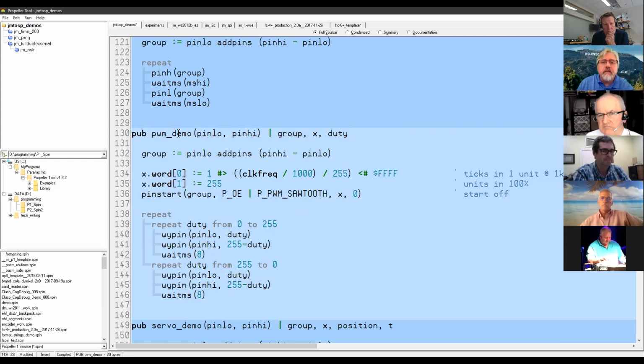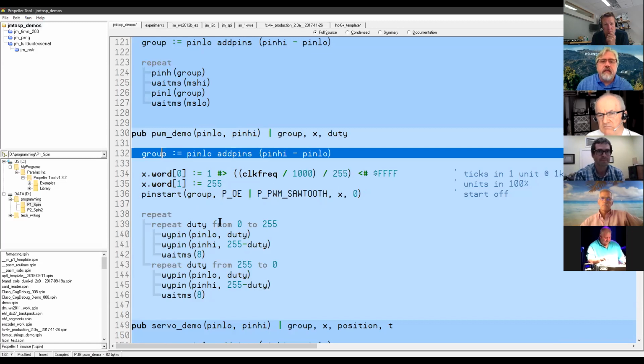So with PWM, there are also constants built into Peanut and therefore Propeller Tool that will define those things. So in this case, I want to do PWM on 2 different pins, at least the configuration part. So I'm doing my group thing here.